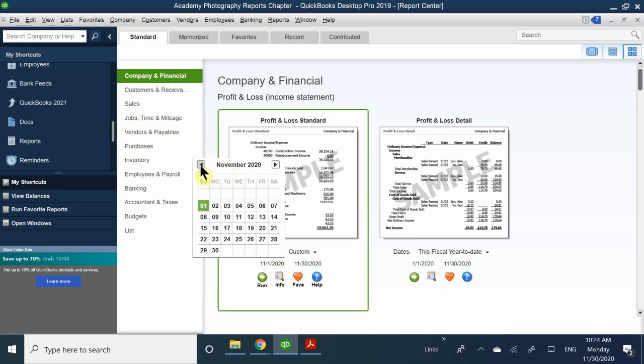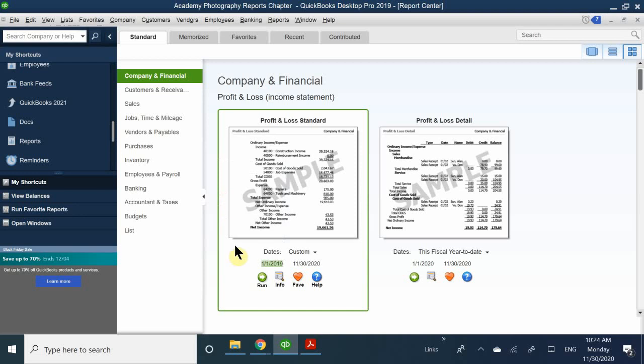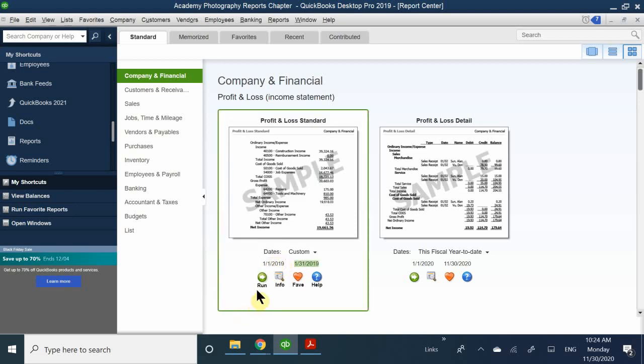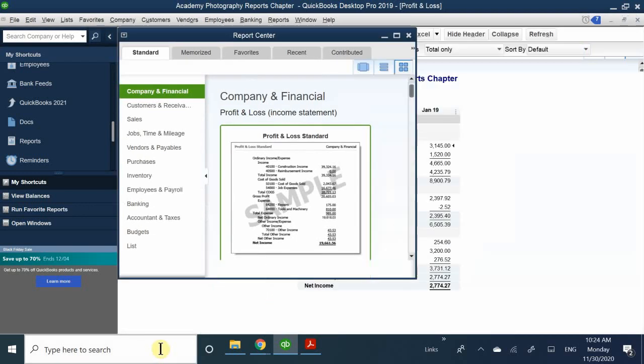So what I'm going to do is select the time frame that I want to create this report for. In this case, I want to create all my reports for January 1st, and I want my ending date to be the end of the month, so January 31st of 2019. So here you go, January 31st, 2019. And then I have the choice to either do run, info, favorite, or help. In most cases, you're going to click run.